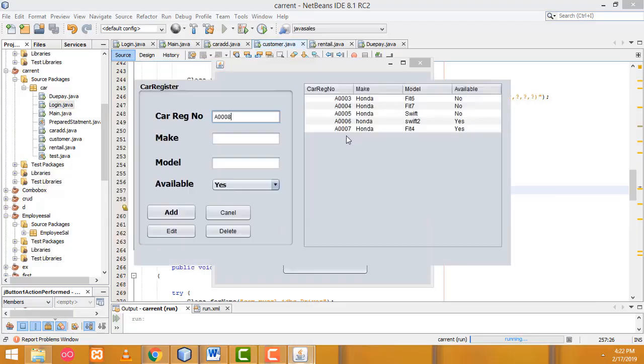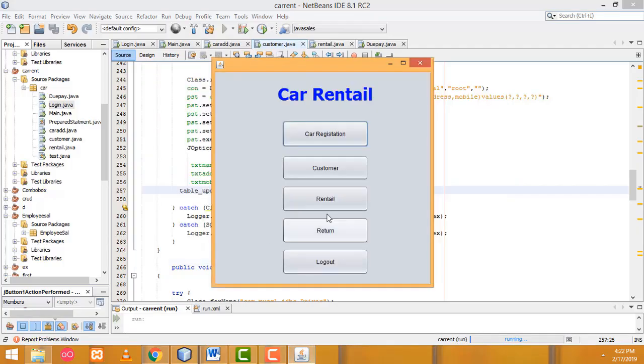Now here these are the cars available. Okay, now I am going to rent the car of this one. So before I rent, I am going to check here as well.